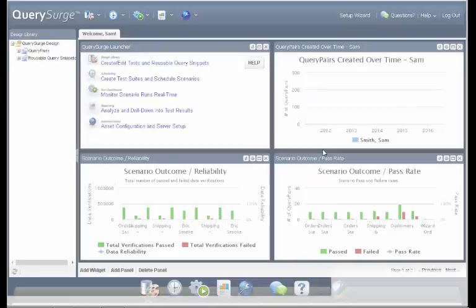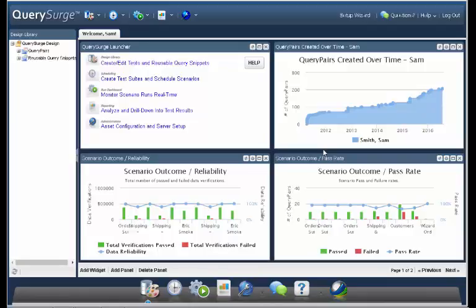When you log into QuerySurge, you come to the Widget Dashboard. The Widget Dashboard is a set of widgets designed to give users a real-time view into the QuerySurge project. If you look in the upper left, there's a widget that shows the rate of query pair creation over time by one of the demo project users, Sam. And a query pair is the QuerySurge term for a test. So we're looking at Sam's productivity in creating tests over time.